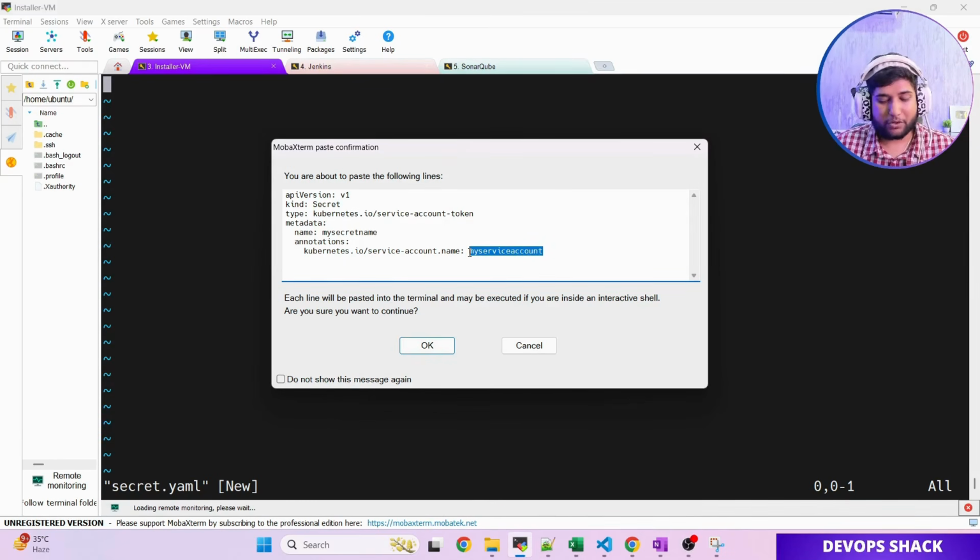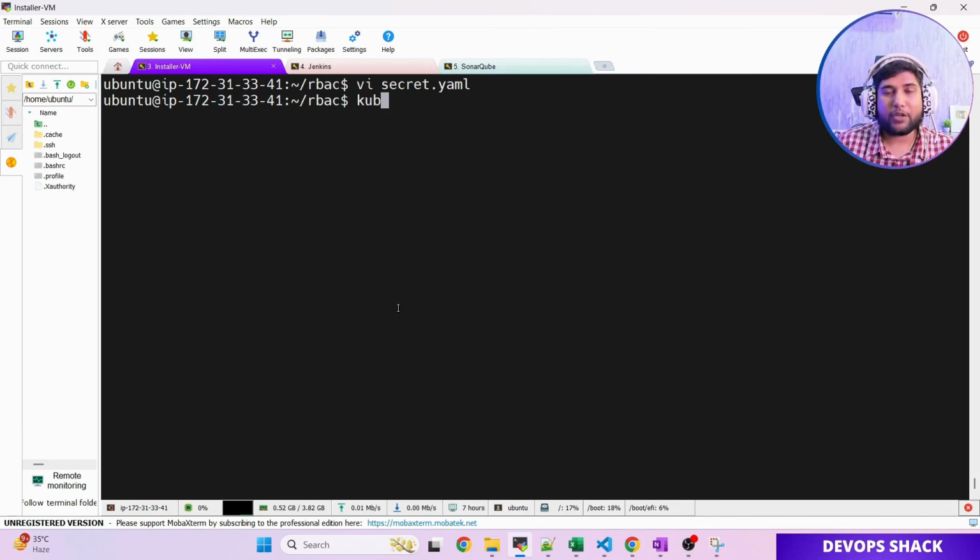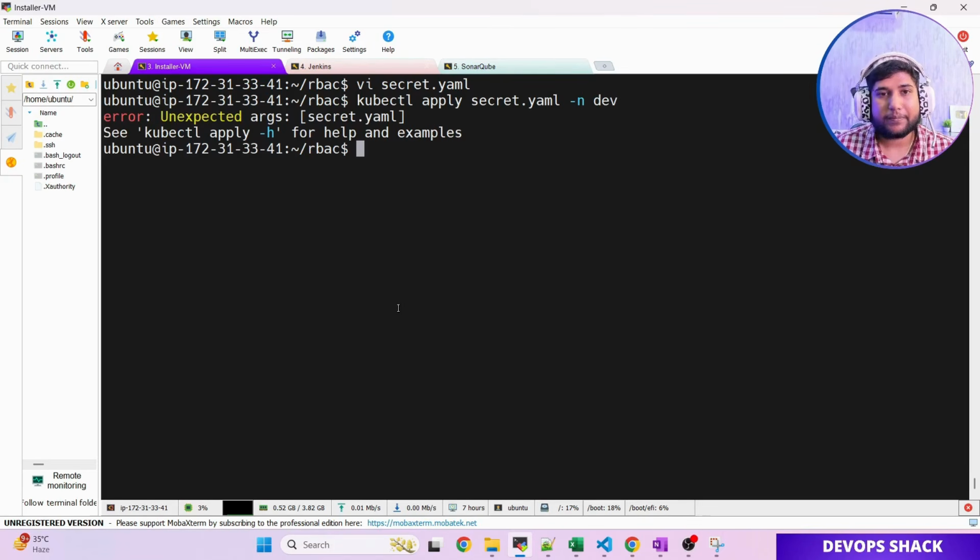So here the service account name, in our case, is Jenkins, and click on OK, save this. Now we have to apply it, but we need to make sure that we are creating the secret inside the dev namespace. So we will run kubectl apply -f secret.yaml -n dev, right?